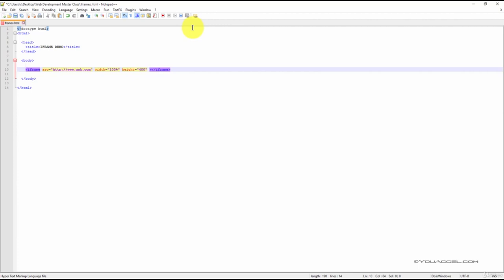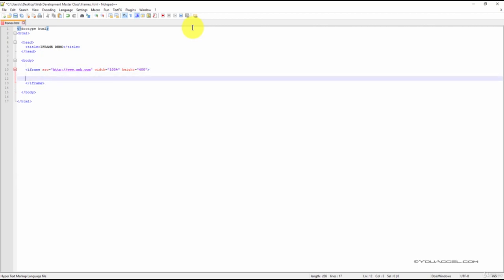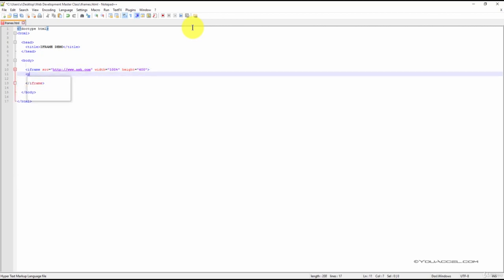So the next thing we want to do is we just want to include a line of code that will be displayed if the user's browser does not support iframes. So in this case, the user will know to either use a different browser or update their existing browser. So that's our first iframe.